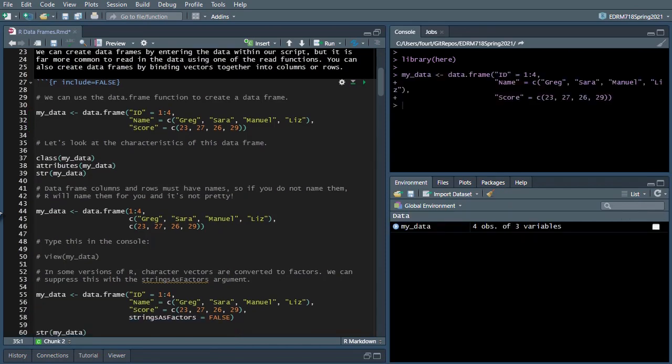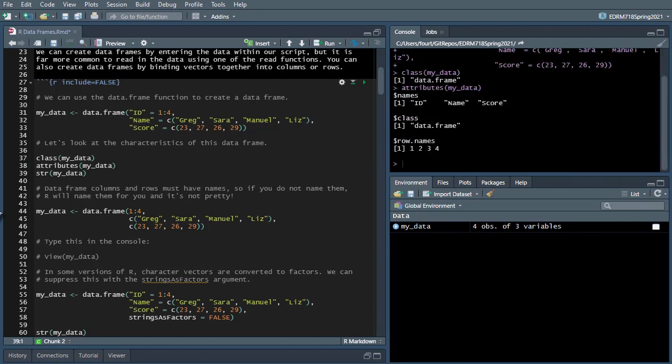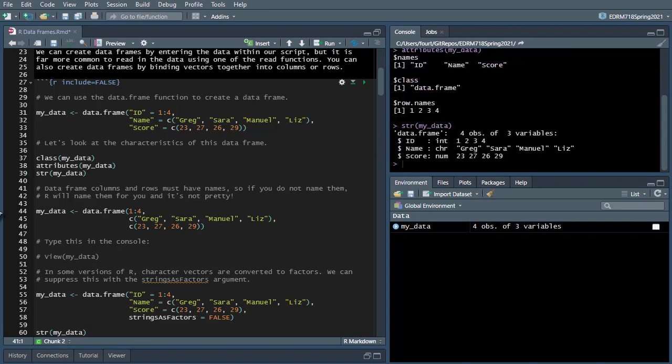Let's look at the characteristics of the data frame I just created. The class is data.frame. The attributes are the names, ID, name, and score, the class, and the row names. Note that I did not supply those row names, but R gave it to them automatically. We can look at the structure of my data using the str function, showing us that ID is an integer vector, name is a character vector, and score is a numeric vector.